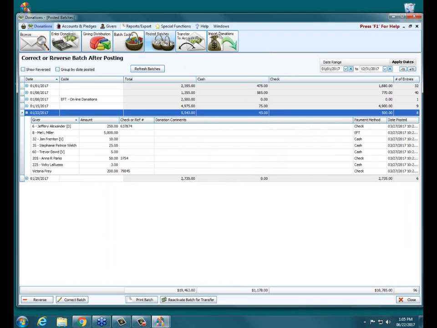Now, keep in mind, if you need to make a change to a specific transaction, you're not going to do that change here. This screen is where you can correct or reverse a batch after posting. So this is to the batch as a whole. So if you need to make a change to Jeffrey Alexander's donation, you will not do that here on posted batches, but you will do that in browse.